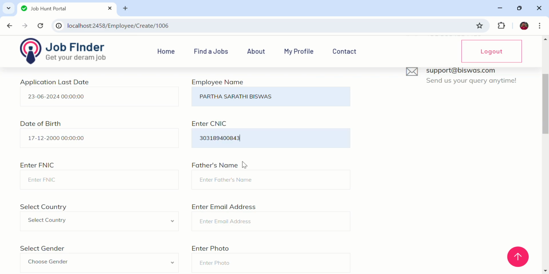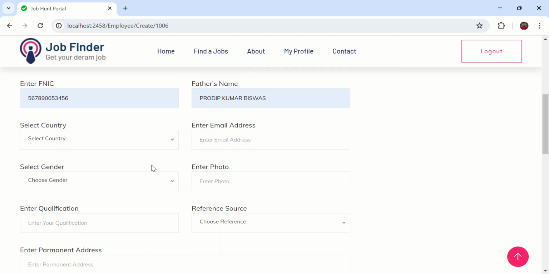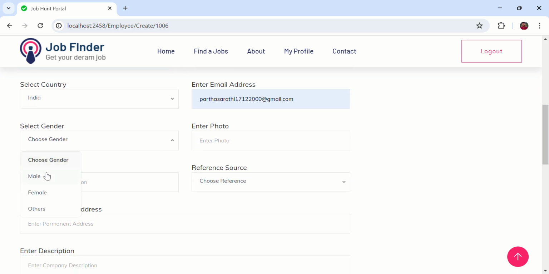These are like voter card, Aadhaar card details. So I have just used some CNIC, FNIC thing. You can also use this Aadhaar card, PAN card, enter the Aadhaar card details, PAN card details. India. I'll put my email ID. Select my gender.